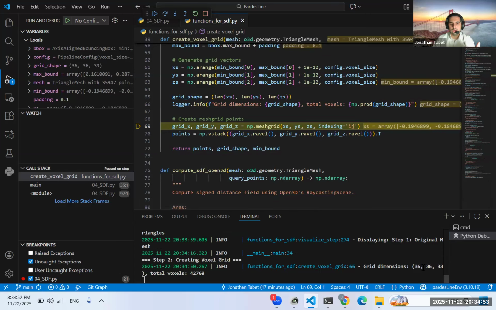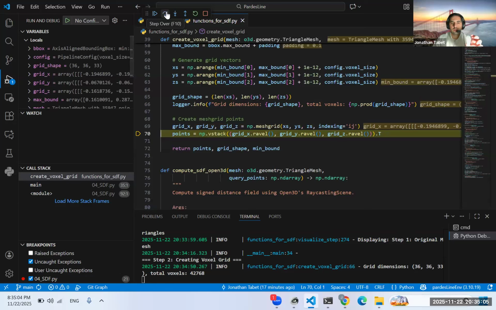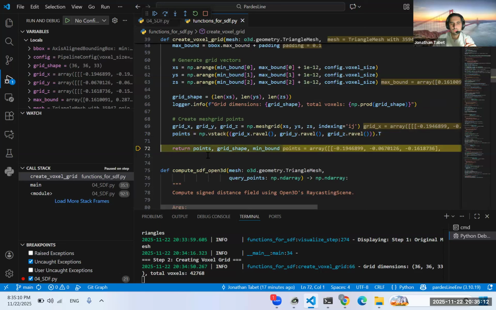So we can see the dimension is 36, 36, 33. And grid X, grid Y, and grid Z are equal to np.meshgrid of these, with indexing ij. And then we just concatenate horizontally and also transpose. So we now get the points of the grid shape, and the min bound.